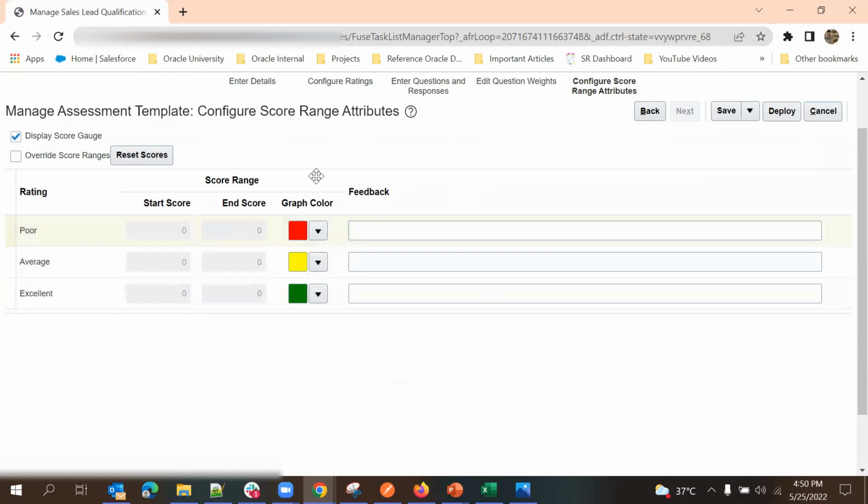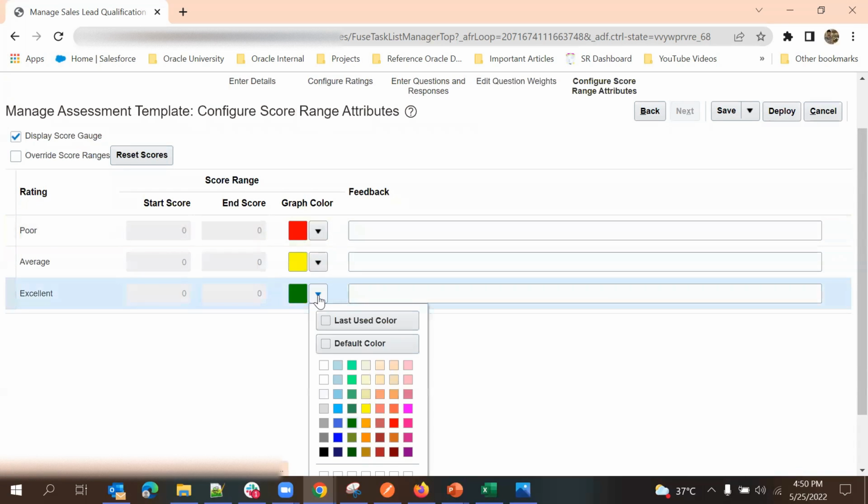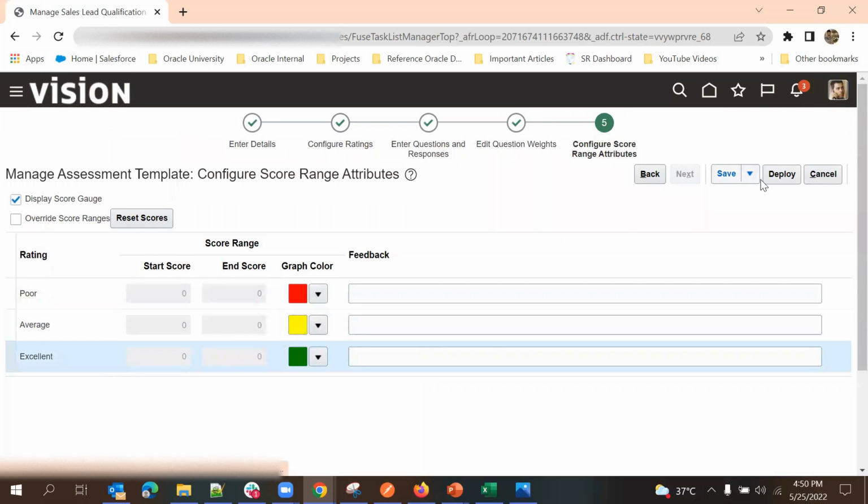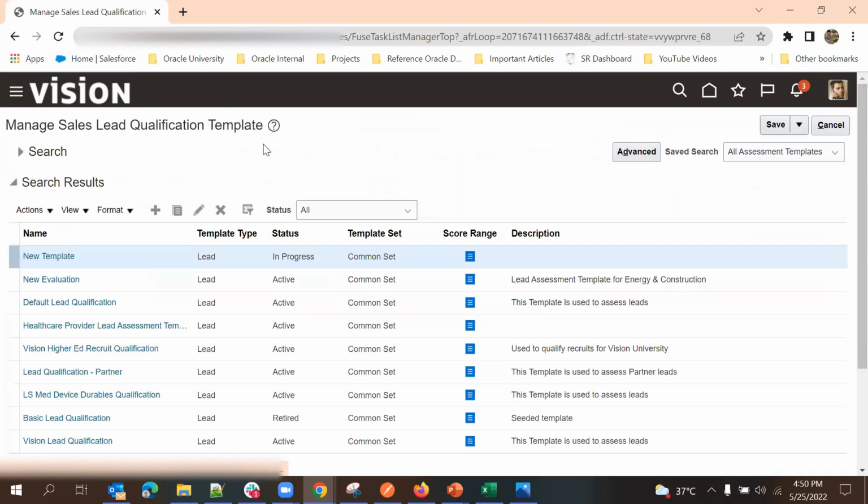Okay. And we can also set colors. For poor it is red, for average it is yellow, and for excellent it can be green, something like this. And finally, we can save and we can deploy. If we deploy, this template will be available to the end users. So like this, all the assessment templates will be created.